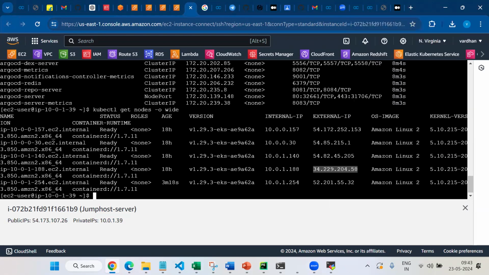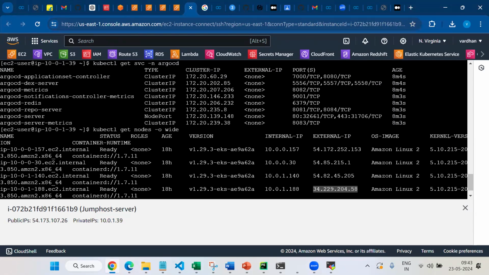Copy. And what is the port number here? 443 is there, 80 is there. Which one do we need to select? 80 always, right? 443 is maybe HTTPS, it will not allow it as it's not secure, right? So 32661.